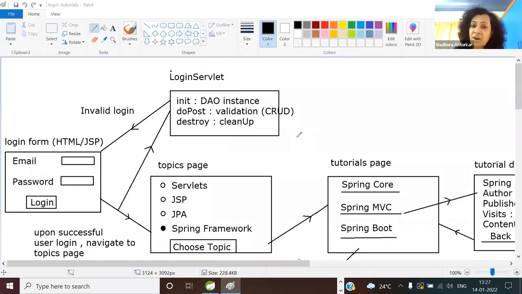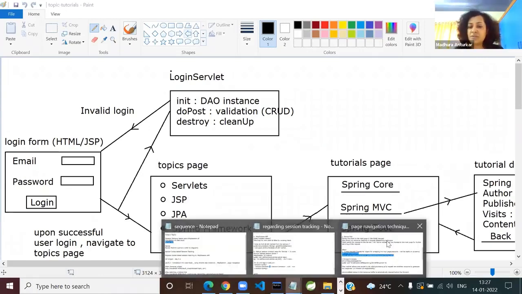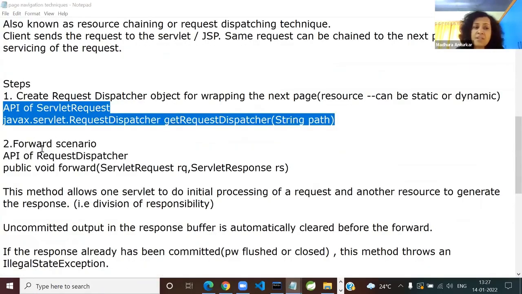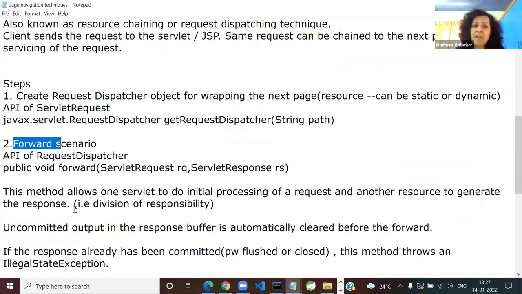Yes, request.getRequestDispatcher, but the dispatcher location path will still be the topics. Okay, compare it line by line. So first step done. Now there are two scenarios. There are two request dispatching scenarios. One is called the forward scenario and the other one is called the include scenario.